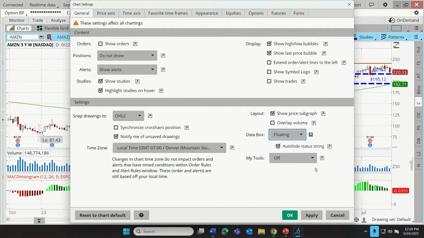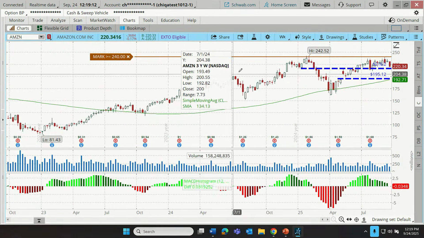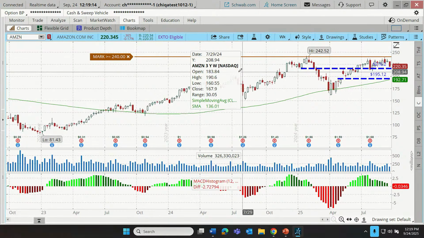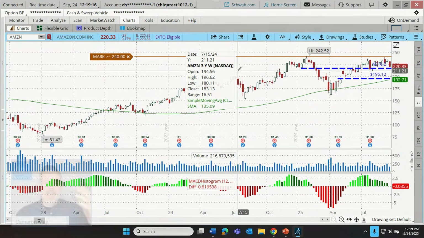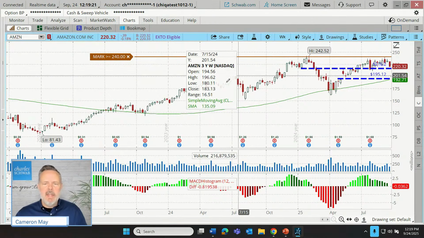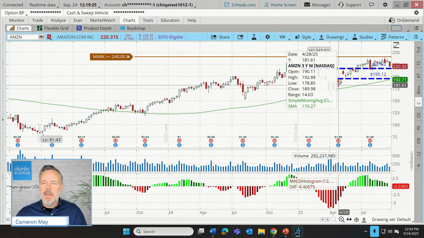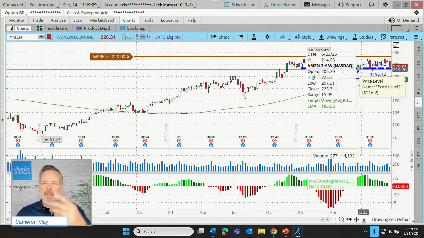But let me change my floating here. Change this from off to floating and click apply, click OK. Now what you see is everywhere I move my crosshairs or my cursor, I have that date, open, high, low, close, all of that information is now following me around the chart. And for some, that makes it much easier to visually refer to. Like I can just point at a candle and I can see the construction of that candle right next to the candle, rather than having to look up in the upper left.